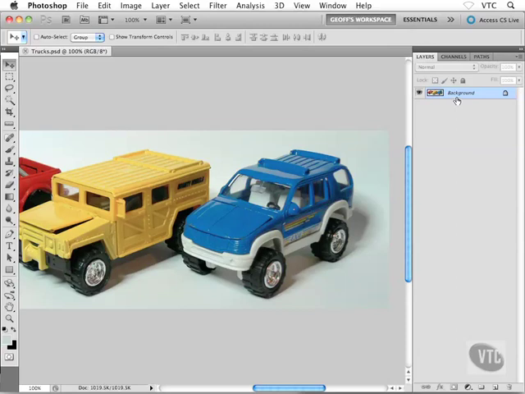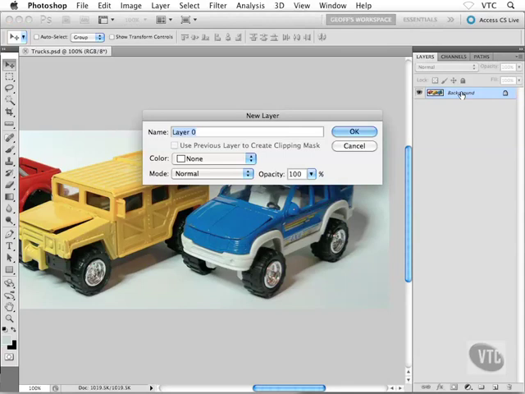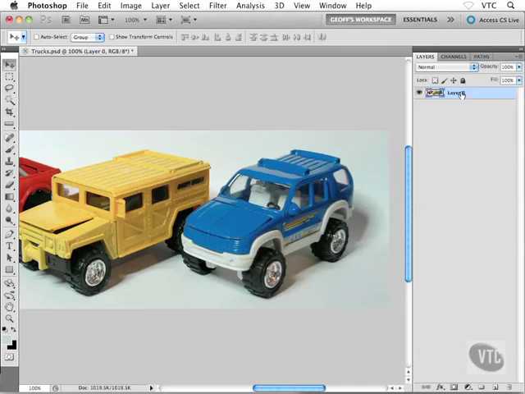What I'm going to do is convert my background layer into a regular old Photoshop layer by double clicking on it, and then I'll just hit enter on my keyboard, or you can click on OK. So we now have layer 0. You can rename that to blue truck if you want, doesn't really matter. And then the next thing that I'll do is, with layer 0 selected, all the way down at the bottom of my layers palette, I'll click on this guy here, add layer mask. Go ahead and click on that guy.